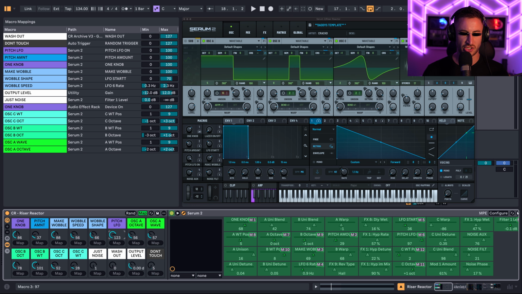After that, we have a pitch LFO on/off, which is mapped to macro 3 inside of Serum 2. So if we go past 64, it's gonna give us a pitch envelope that repeats.